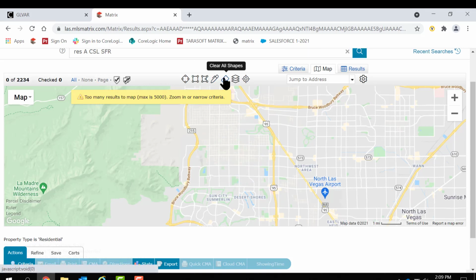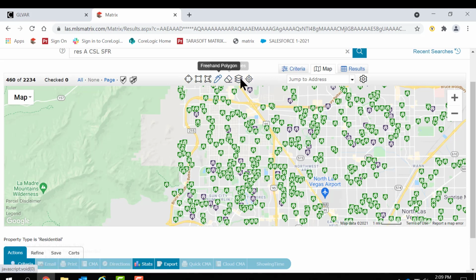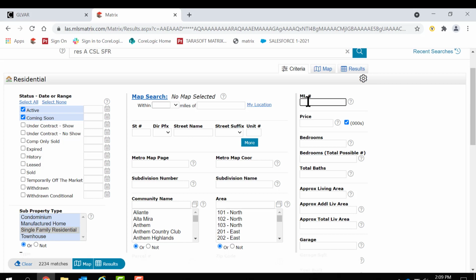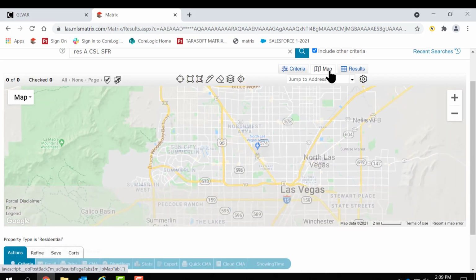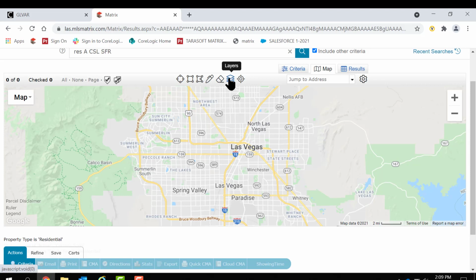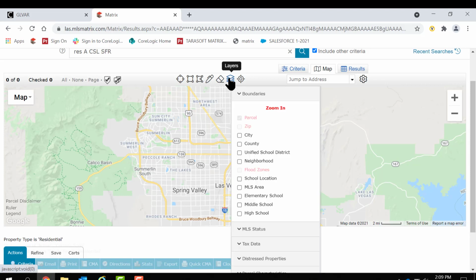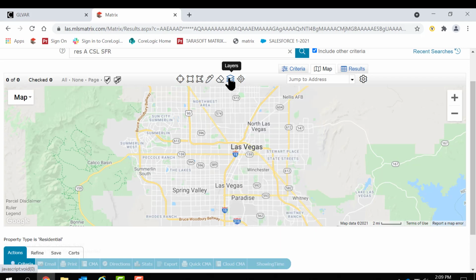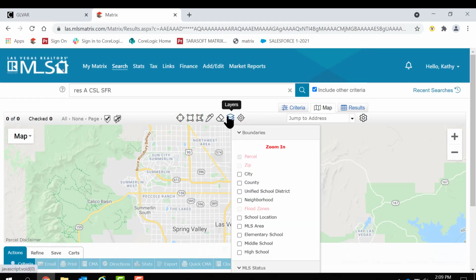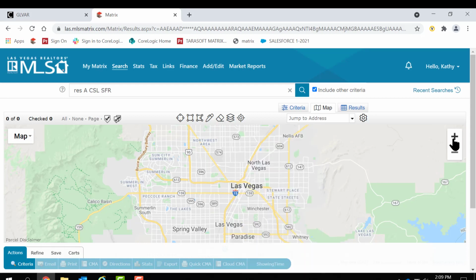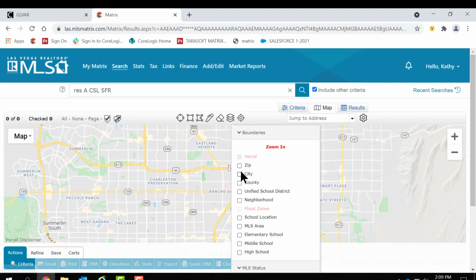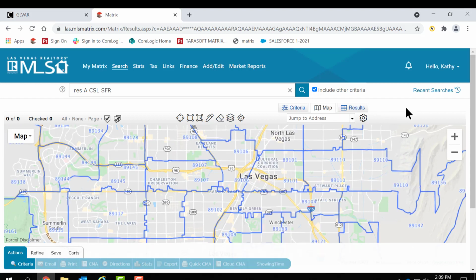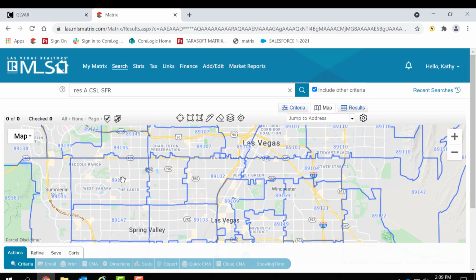So I will clear the shape. Let me go back and do the zero again, just to clean up the map as I show you the layers. Now, the layers help you navigate around. I'm looking at layers right now, and I see a red zoom in. And I see zip code is red. So that tells me, as I zoom in, zip will show. So that will give me a breakdown of the valley in a zip code format. So that's one way of looking at Las Vegas.